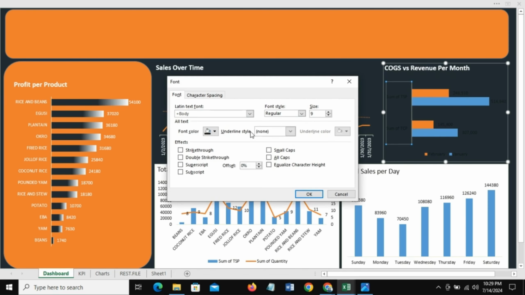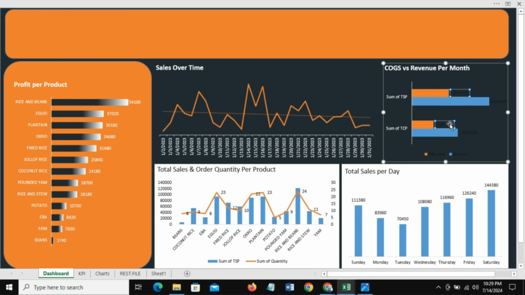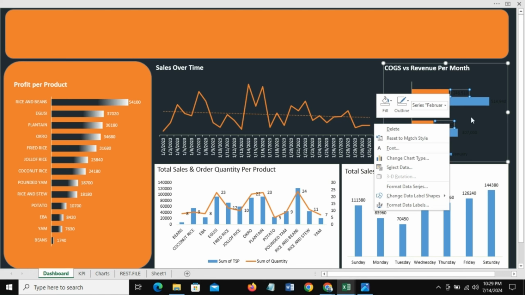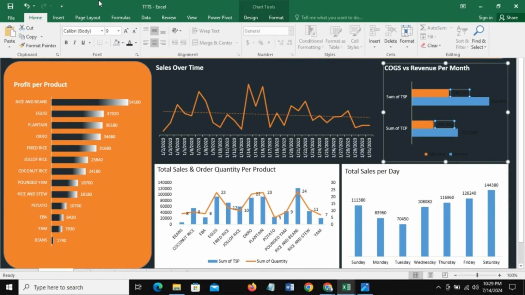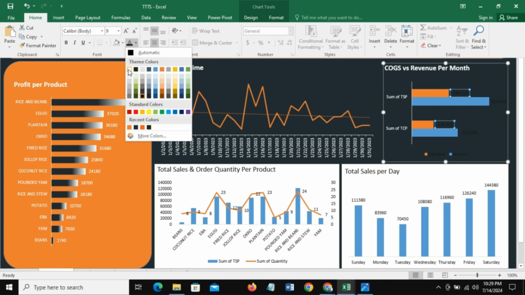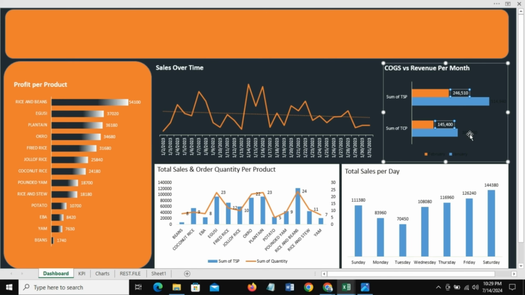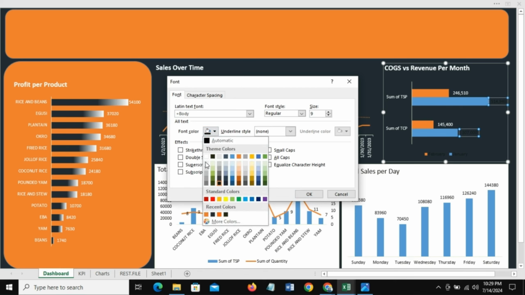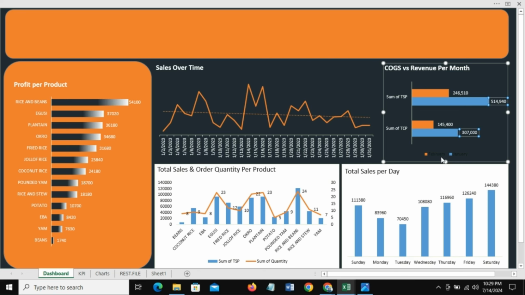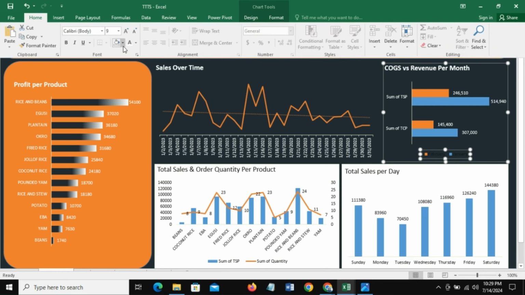Go to fonts, make it white. Also the data labels. If you don't want to right click and use the fonts, you can just click on it, click on the top here, and you see the menu bar where you have this font color. Click on it and select white. So it will also change the color for you. If you don't want to use the right click method, you can use that method, whichever works for you. Okay, so I've done that.